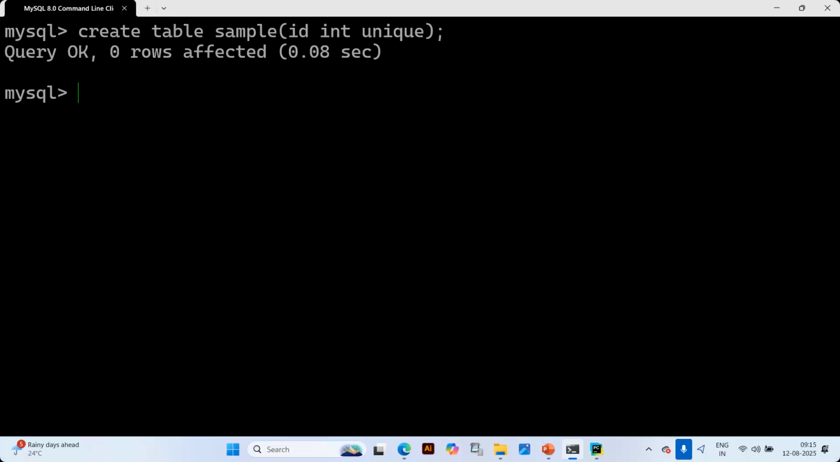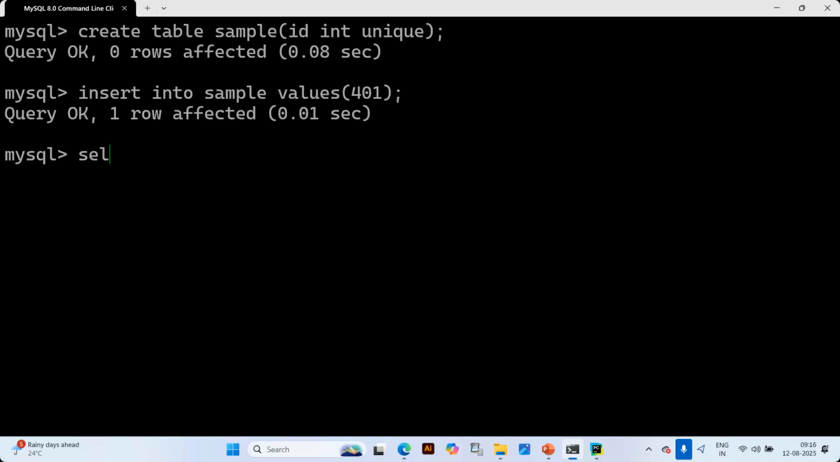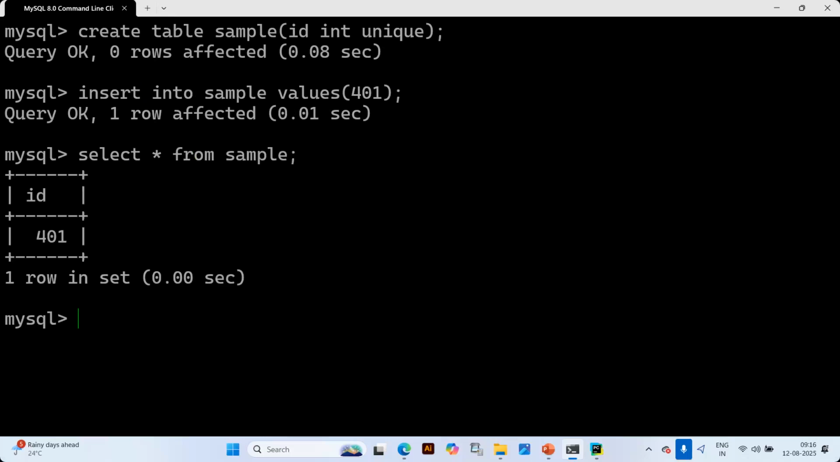The table is created. Now I'm trying to insert a value. Insert into sample, the data table, the value 401. Okay, it is inserted. Now select star from sample. So only 401. My point is, now if I insert the same particular value another time, what error will be thrown, you see now? Yes, there is an error being thrown to you.